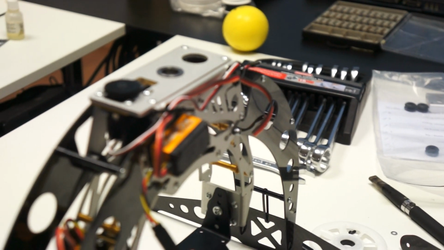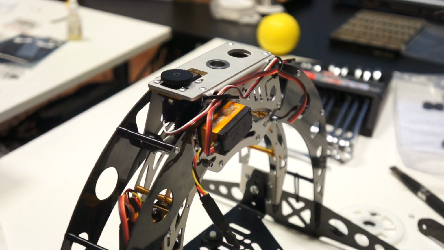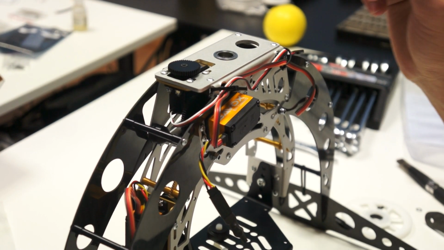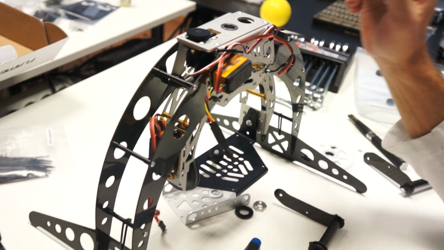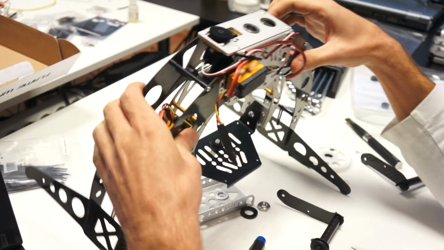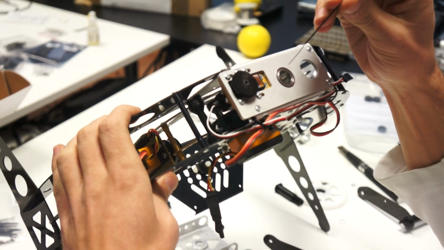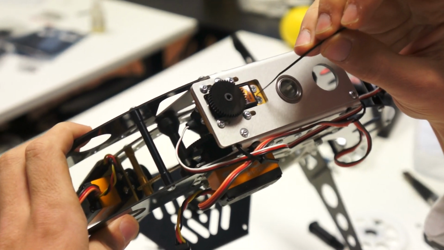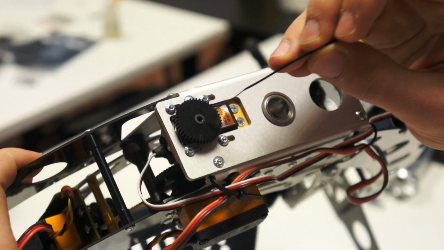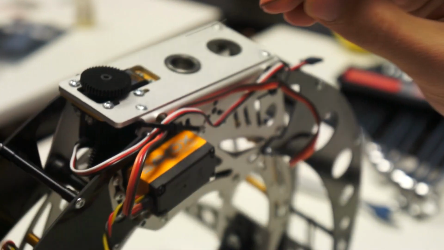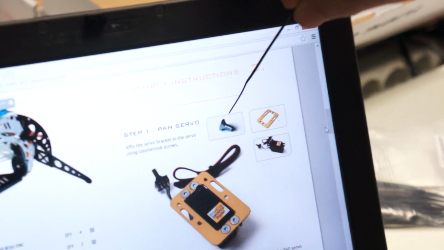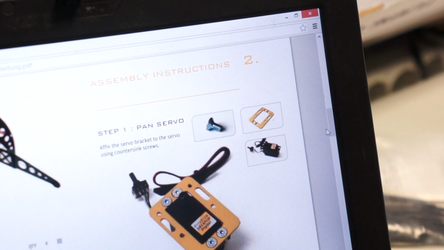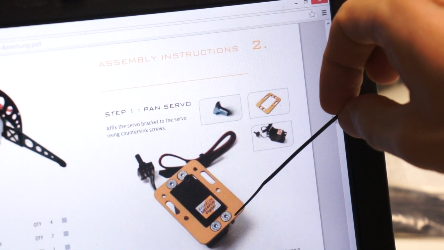Hey guys, I would like to show you some issues that we've encountered while mounting the 360 degrees pan kit for AV130. The first issue we've encountered is with the screws that were provided with the pan servo. These screws, you can see them here in the manual, are some very short screws, and the head is supposed to be buried inside the golden plate.